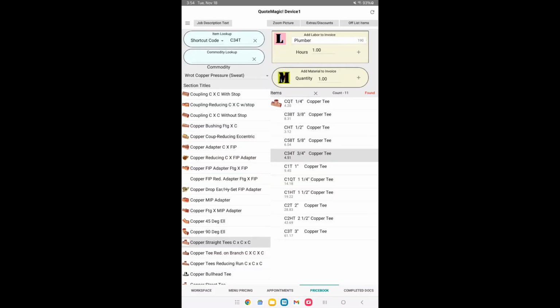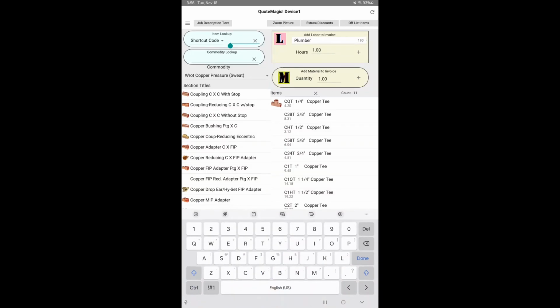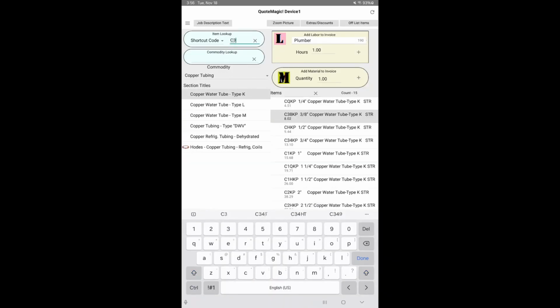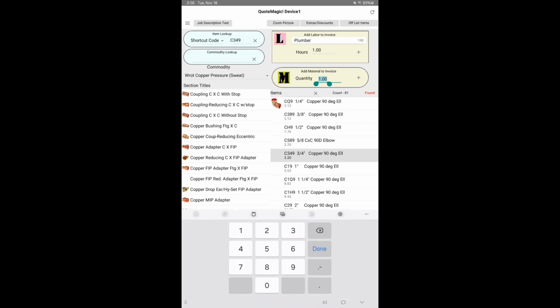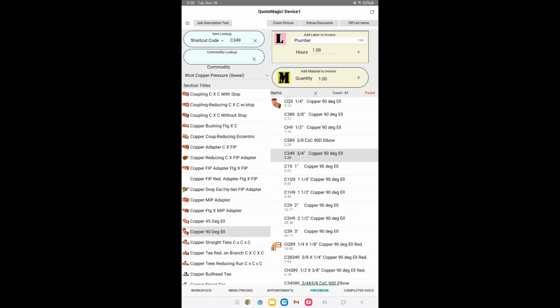Add the item to the bill by finding Add Material to Invoice at top right and tapping the plus button. You'll see a red added indicator flash briefly to confirm. Back in Item Lookup, clear the previous code and type C349 for a copper 3/4 inch 90. In Add Materials, tap the quantity box and tap 2 on your pop-up keyboard, then tap plus.